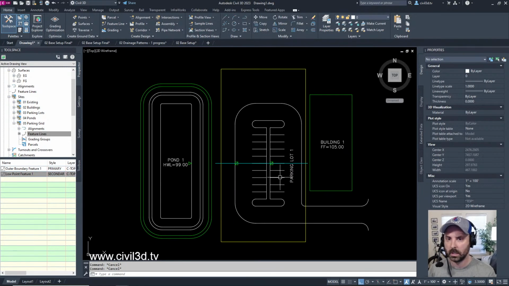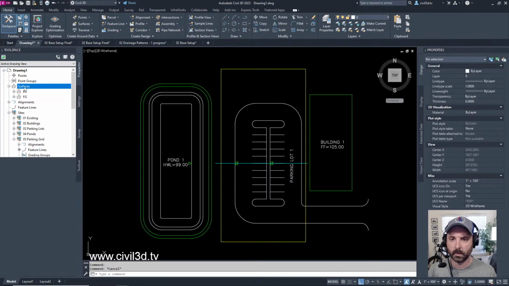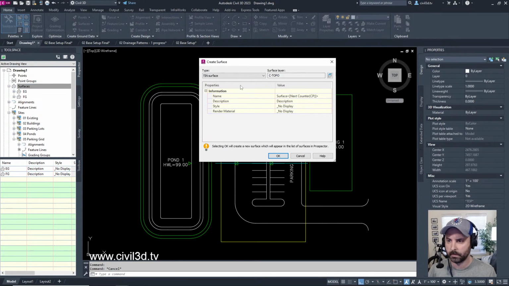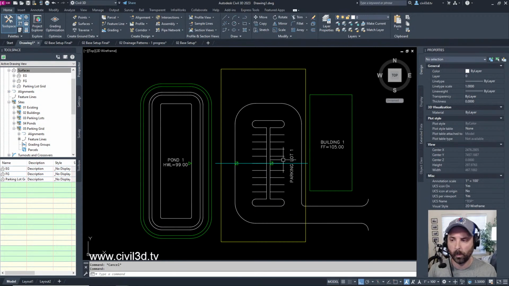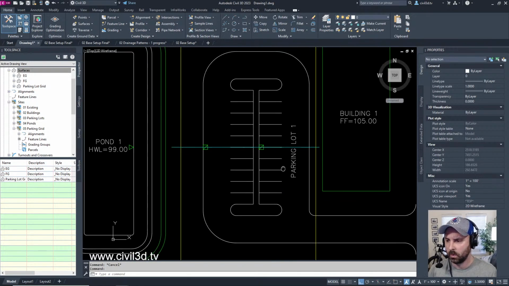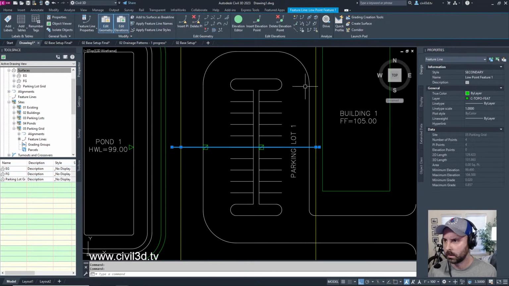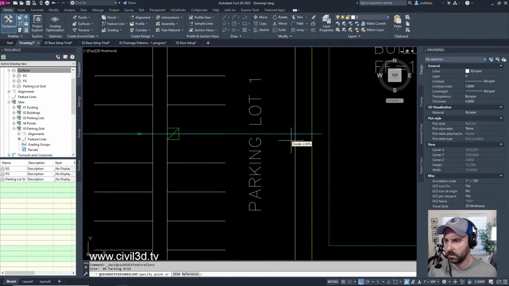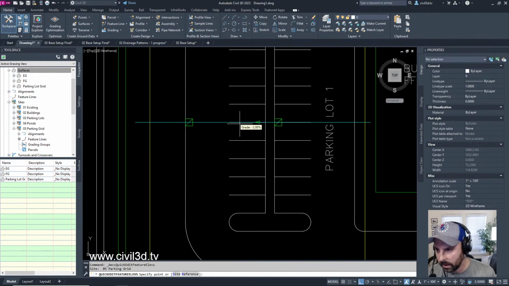Next, what I would like to do is create a surface from what I just did. Create a surface. We're going to call this parking lot grid. Click OK. Where are we at with our low point? Let's check out these slopes. How are we doing with these? What does that look like? Yeah, that's negative 2%. That's good.